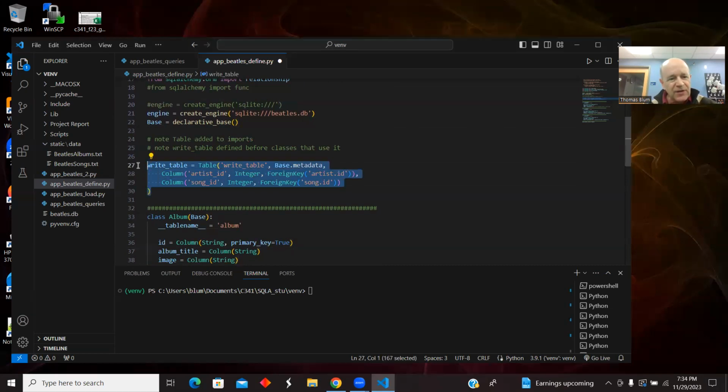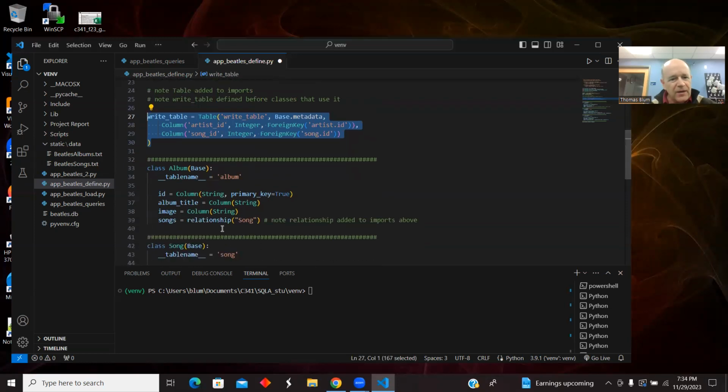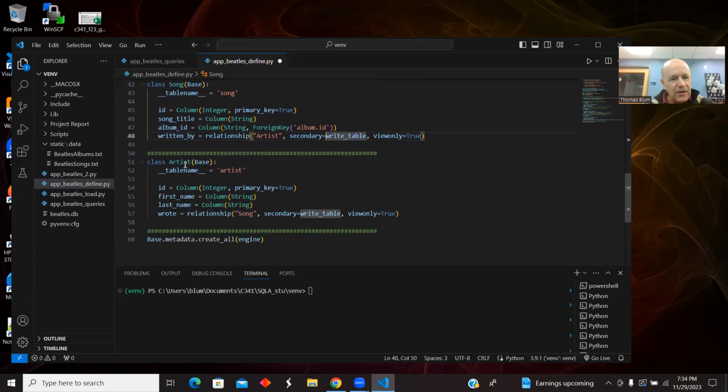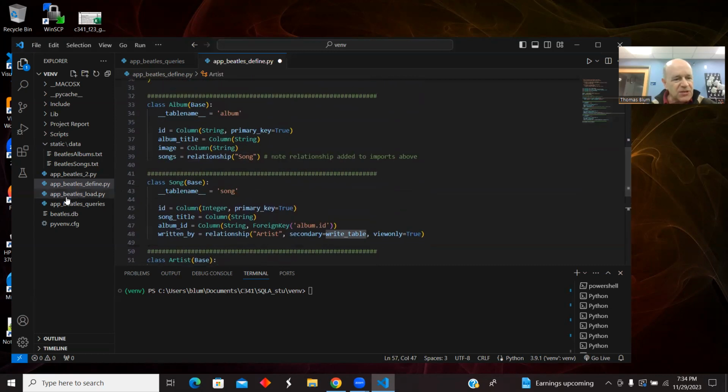And so that was defined here. And then here's the album with its relationship to song, song with its relationship to artist through the table, and artist with its relationship to song through the table. Okay, and those are just the definitions.